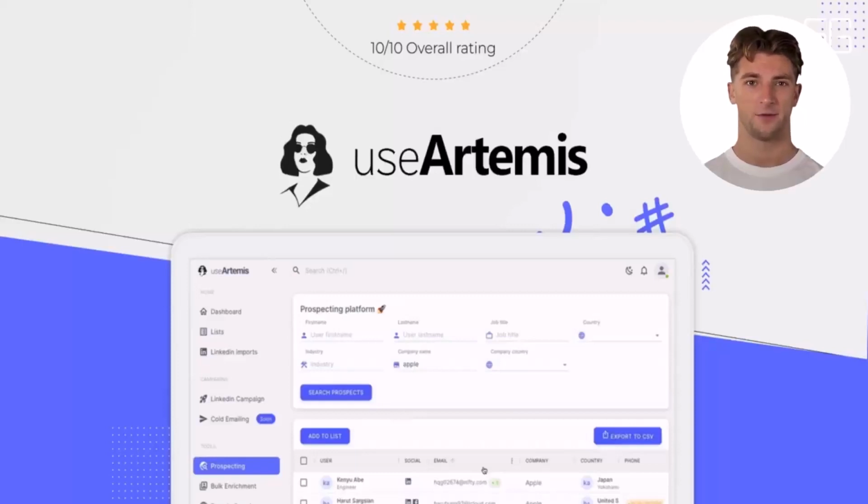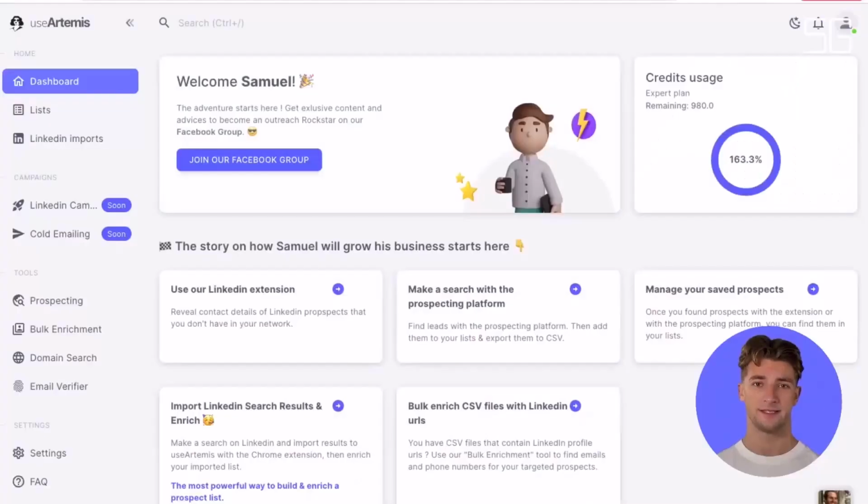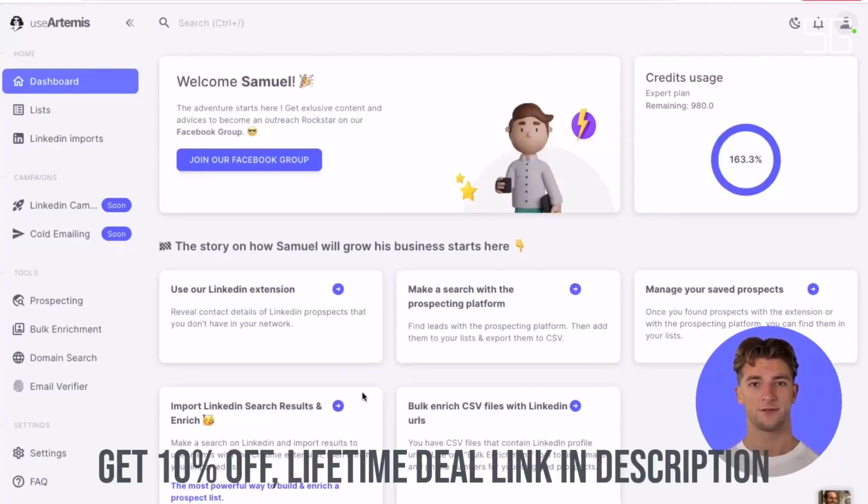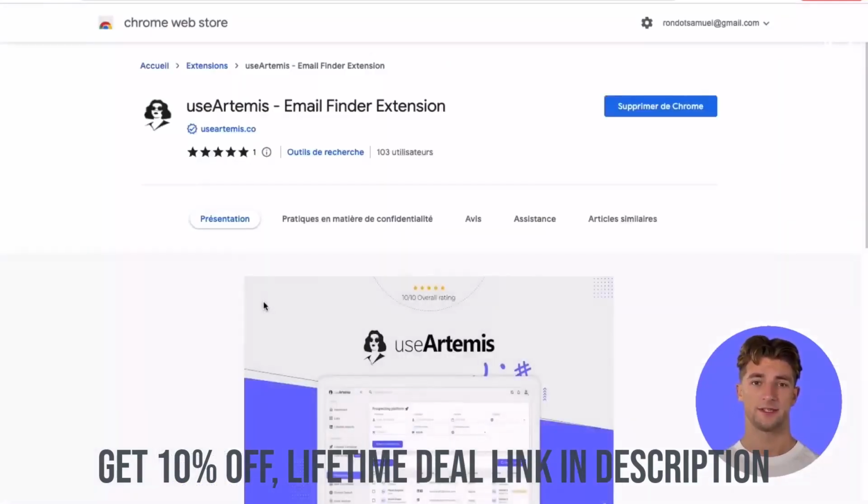In this short video, I will show you everything you can do with our app. Let's start with the LinkedIn Chrome extension. The LinkedIn extension allows you to reveal contact details of LinkedIn profiles and import LinkedIn search results. Click on the Use Our LinkedIn extension to install it.